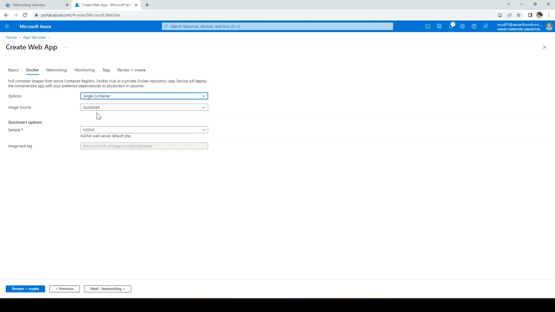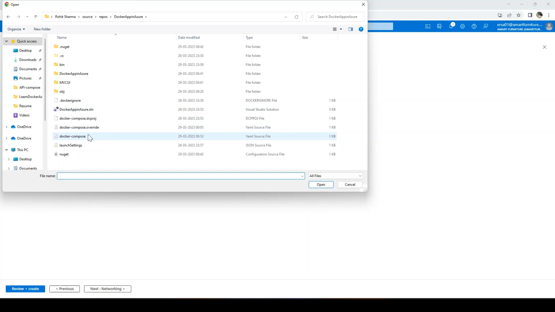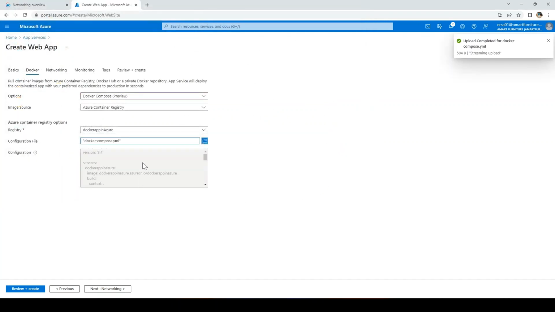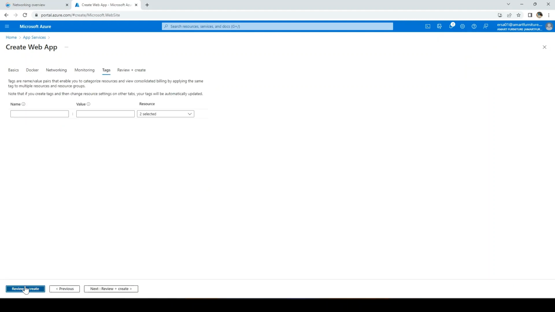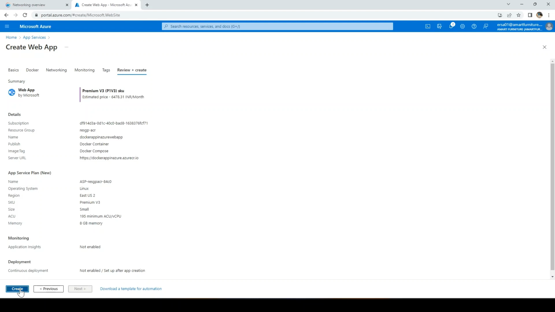Then click on options. Click on Docker Compose. And there it will select the container registry we have. We only just have one. Then now you need to give the configuration. It's optional. You can give it once this web app is created. But since we have the file here, Docker app in Azure, and under that I'll select the compose file, and everything looks good. Click on networking, monitoring, default options. Click on review plus create. Click on create. It will take a moment to deploy Azure web app.